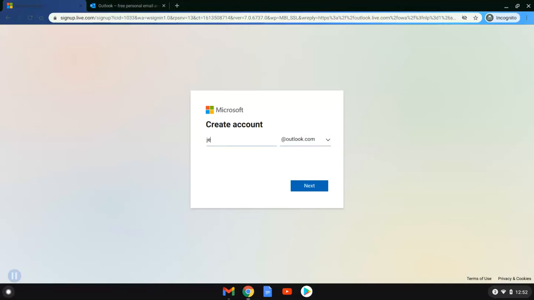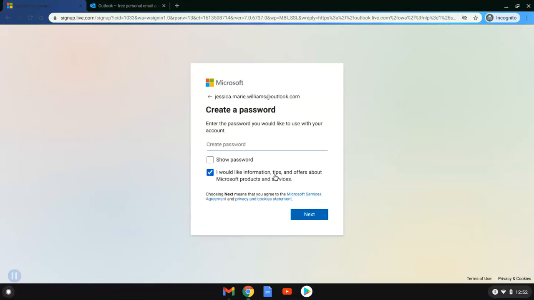And unlike the other email providers, Yahoo, Gmail, AOL, this one allows you to pick out your username first before you enter any information. As before, Jessica's using this for personal, school, and work, so she just picked her first, middle, and last name with a period in between each.